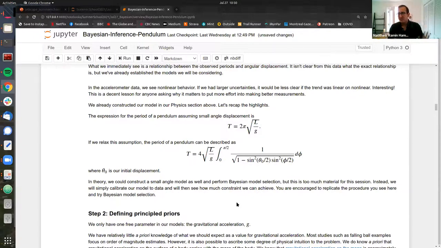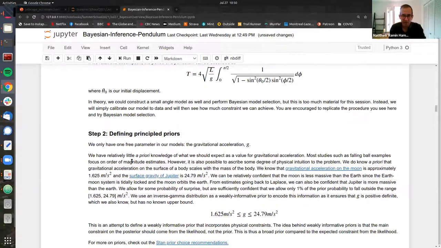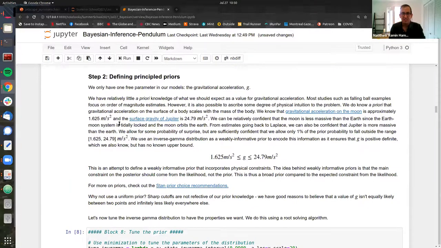Right, so now what you've seen is we've done step one, choosing an initial model. This is step 1.2, I suppose, defining the principled priors. This is exactly how I'm generating that prior that I flashed quickly in the introductory session. So there's one parameter, gravitational acceleration G. And I know that the gravitational acceleration on the surface of a massive body scales with the mass of the body.